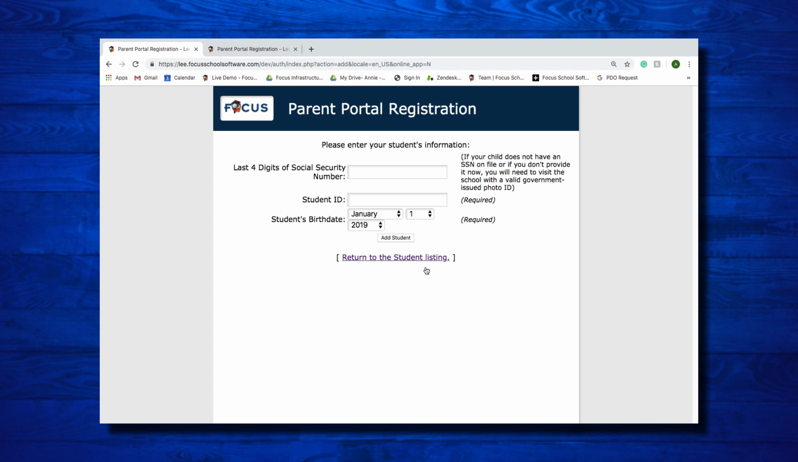If adding another student, enter all of the required information. Enter in their student ID number. Enter in their birth date. Once all the required information has been entered, click the Add Student button.